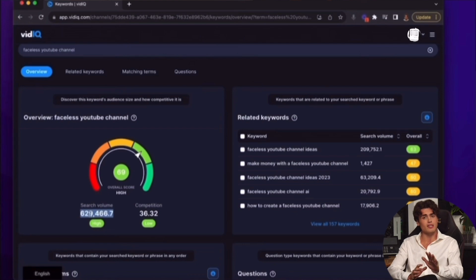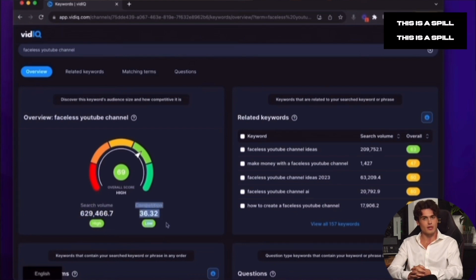So if we're looking at this keyword right here, 630,000, I would ignore this competition. It's great that they have that as a metric, but we're not going to be competing against anybody, because we're going to be creating better content than them. So why do we care about the competition? All we should be caring about is the actual search volume of this here.